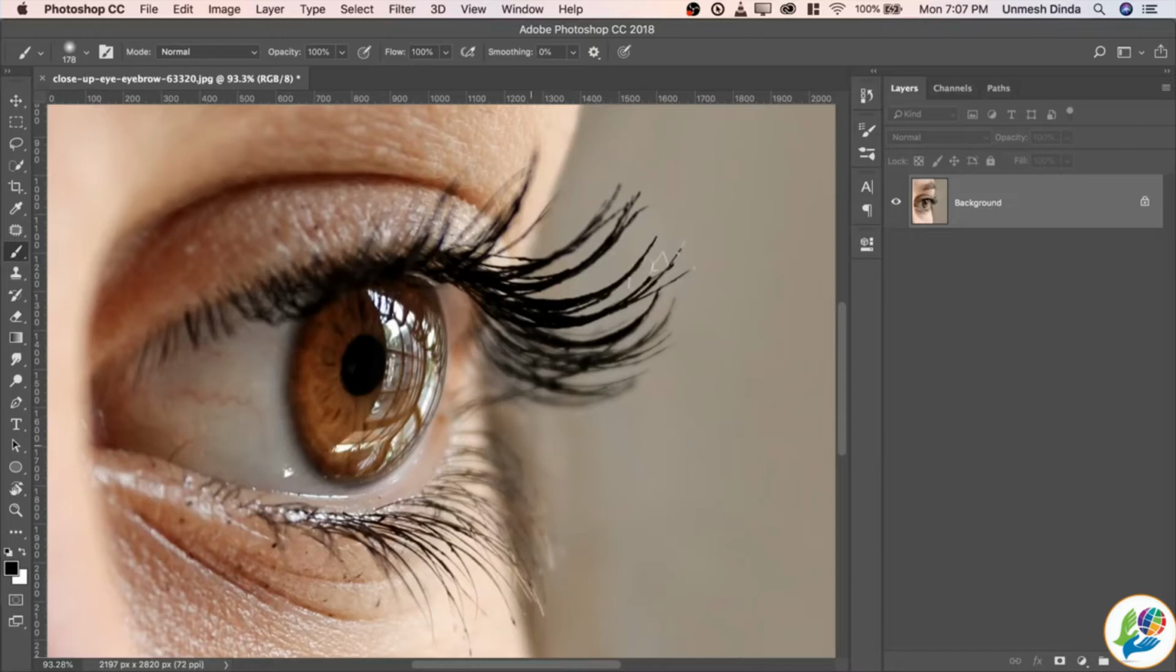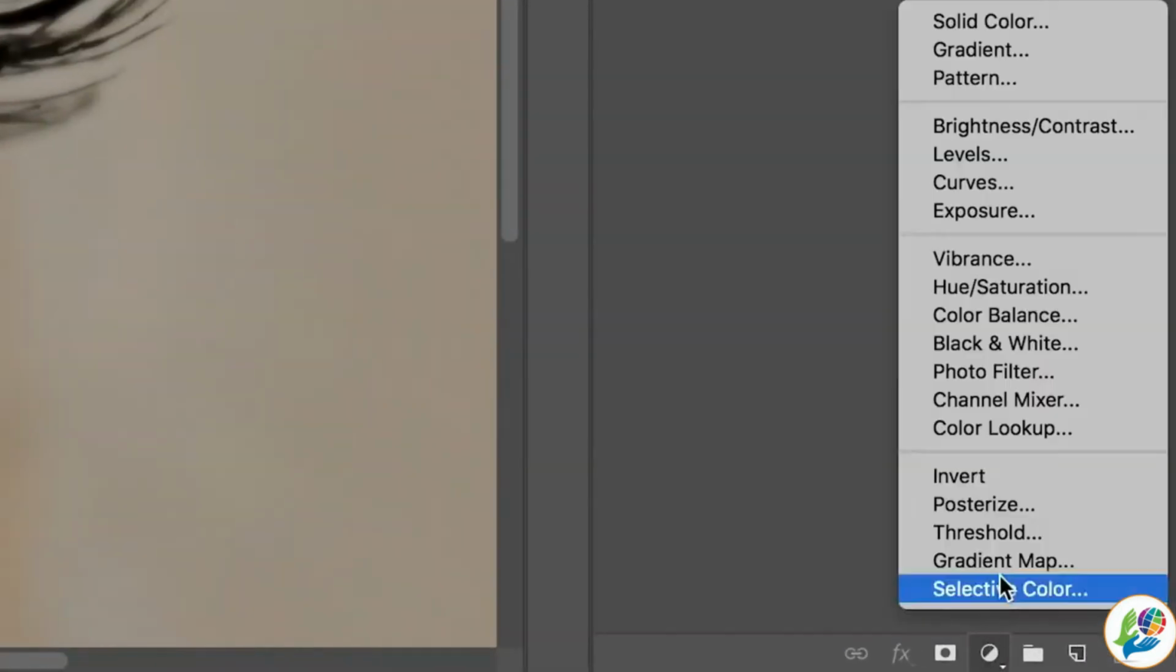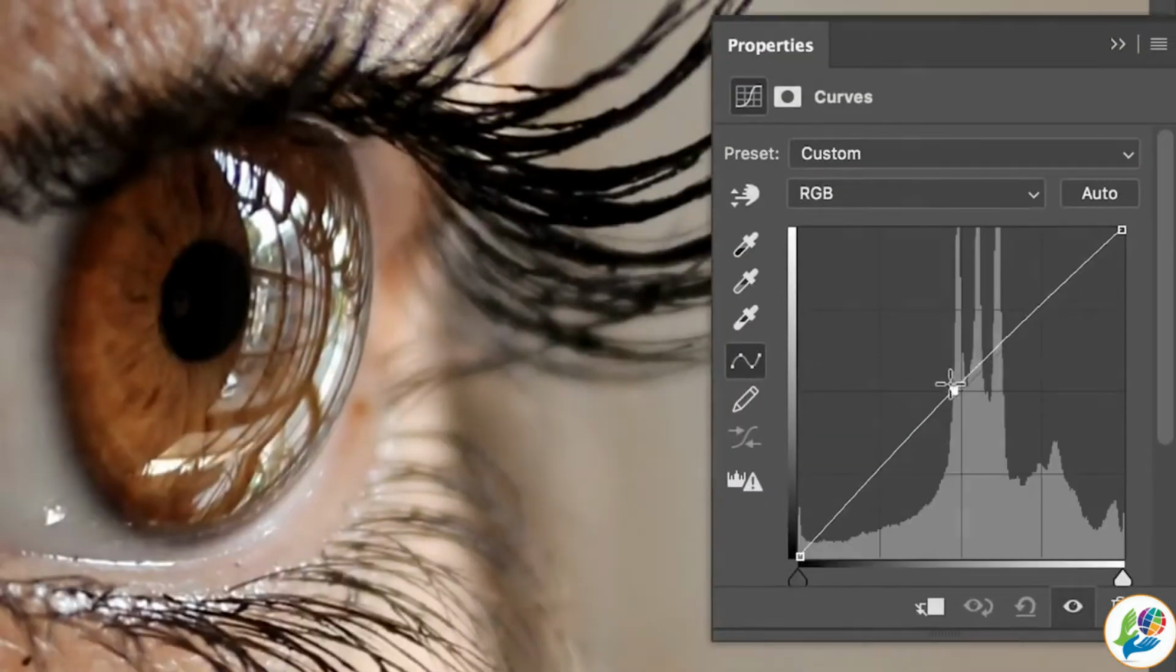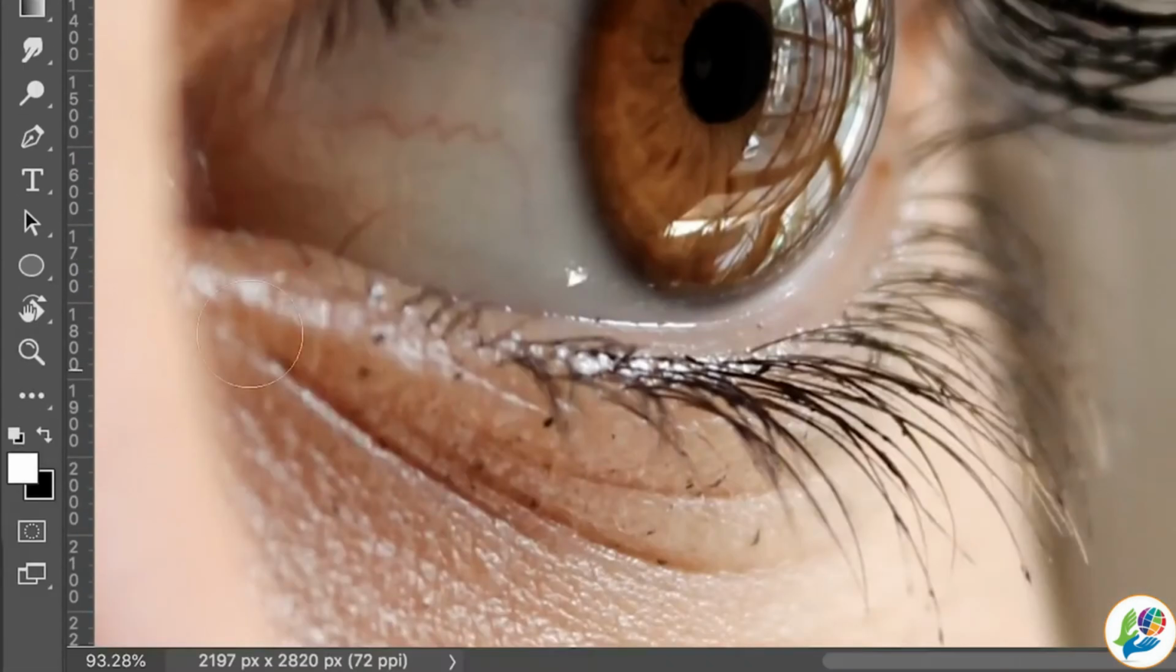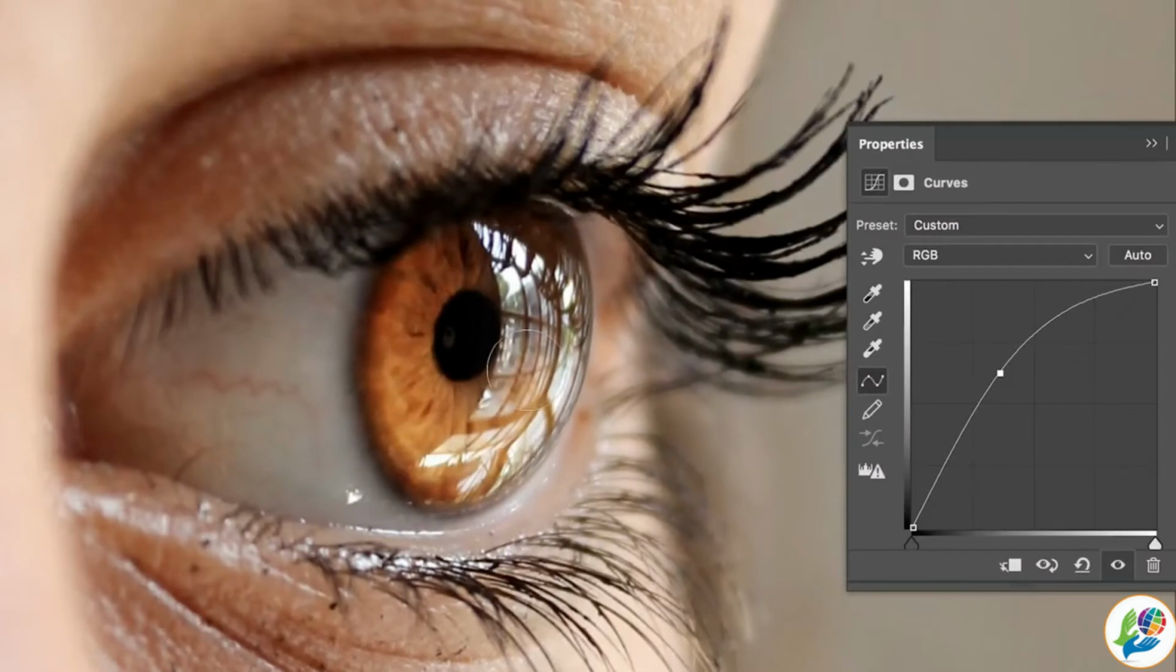Today we can learn how to color eyes in Photoshop in just 1 minute. Now since this is a dark eye, we need to first brighten it. So create a curves adjustment layer, take it all up just like that. Now select the mask, press Ctrl or Command I. Take the brush, make sure the foreground color is white and just paint on the eye just like that.